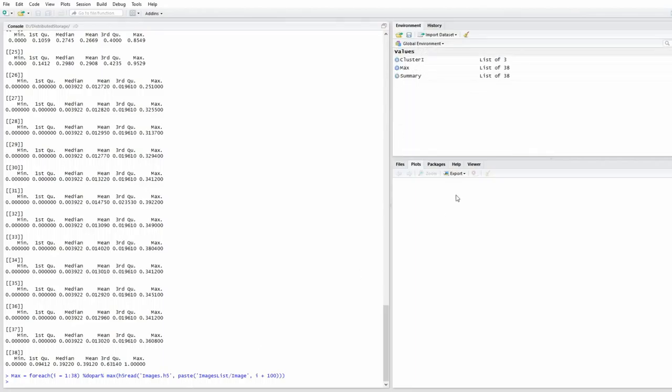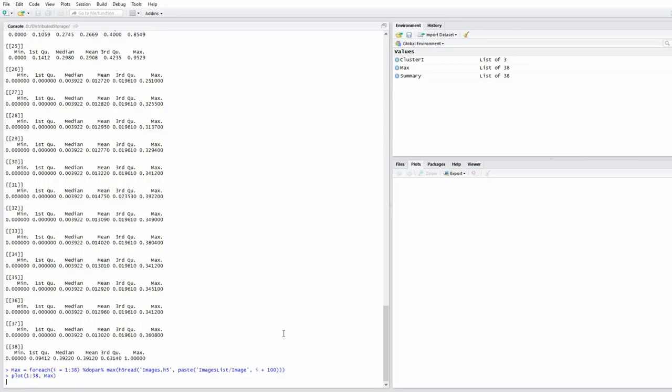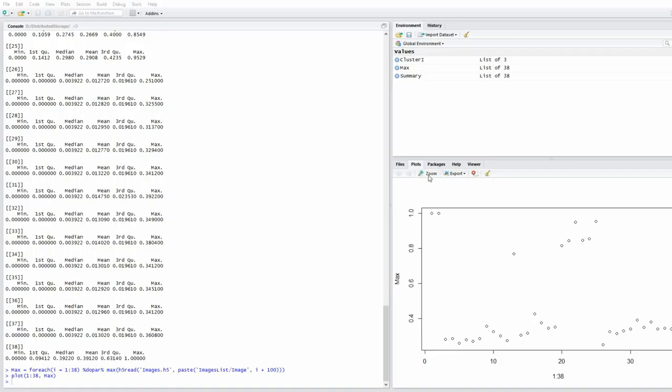And because it's nicer and better to see, I'd like to plot this. The x values will be 1 to 38, and y is max. And here is the plot. I hope the zoom will be taken by my... No, it will not. Just one moment. Here we are. Okay.